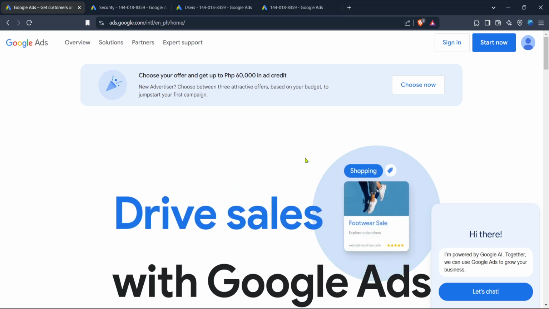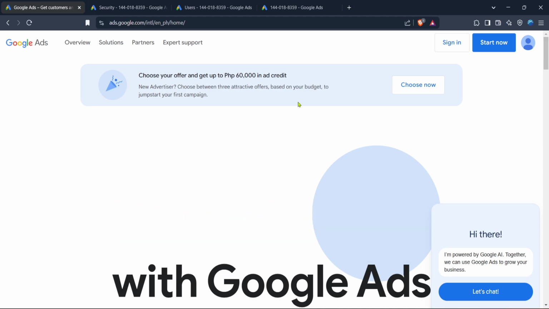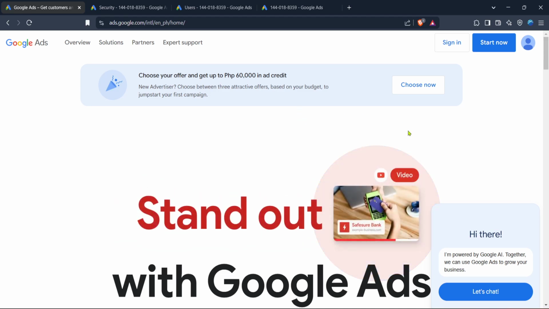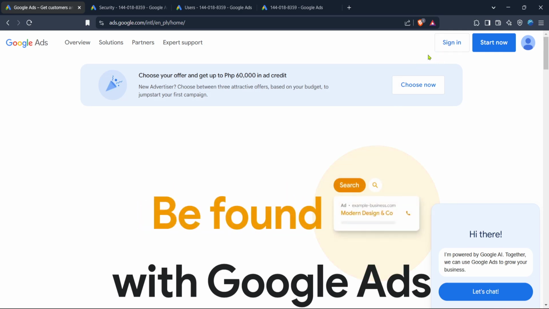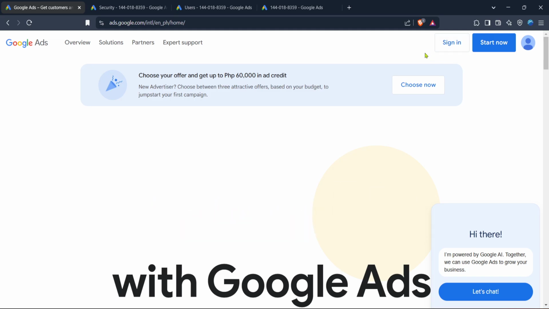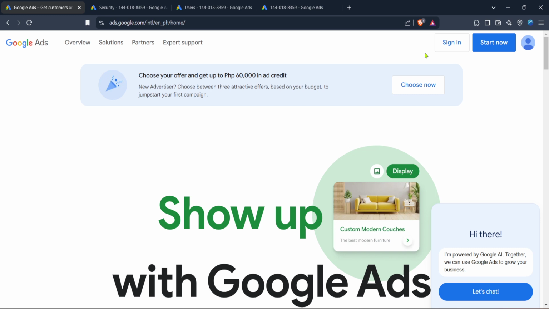To begin, you'll want to navigate over to the Google Ads homepage. You can do this by simply typing in Google Ads into your browser's search bar and selecting the official site from the search results. Once the homepage loads, go ahead and click on the Sign In button. This will prompt you to enter your login credentials if you aren't already logged in. Once you're logged in, you'll be directed to Google Ads Home, which is essentially your dashboard.